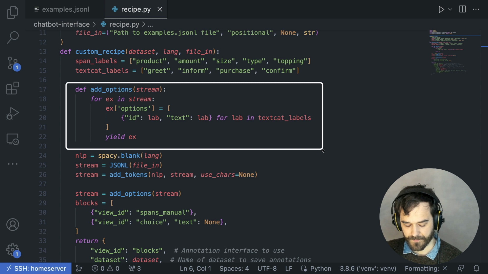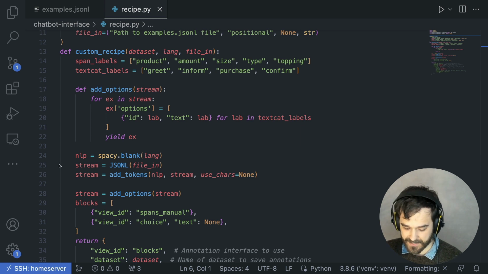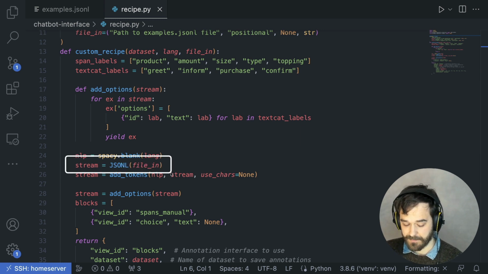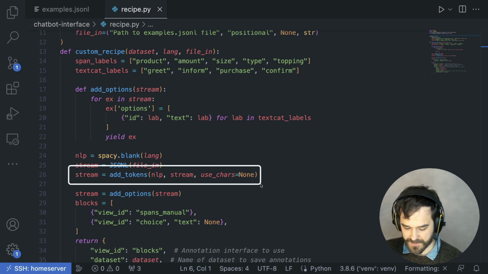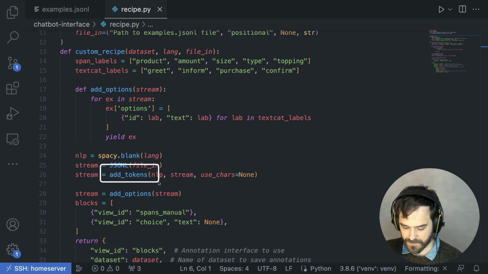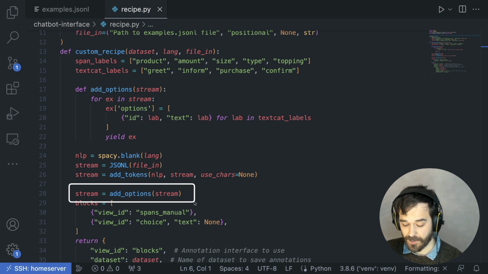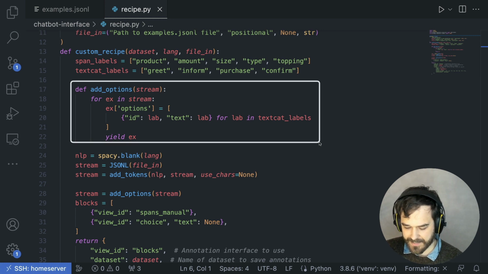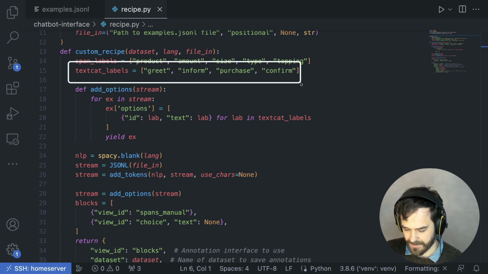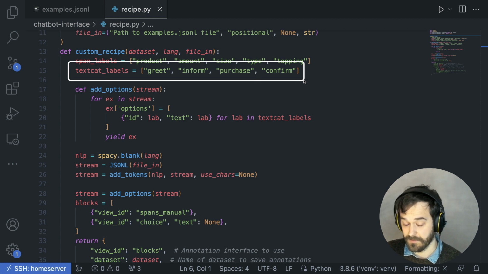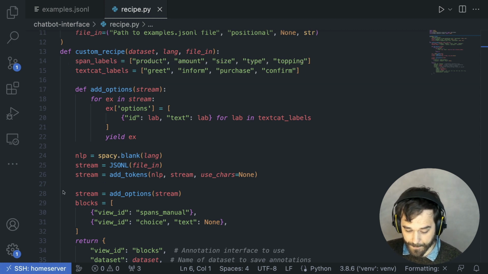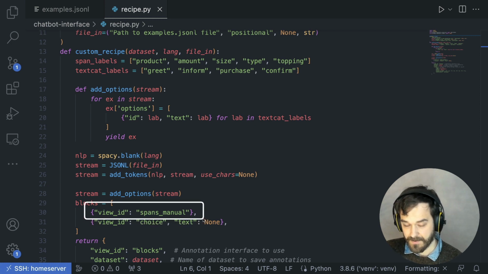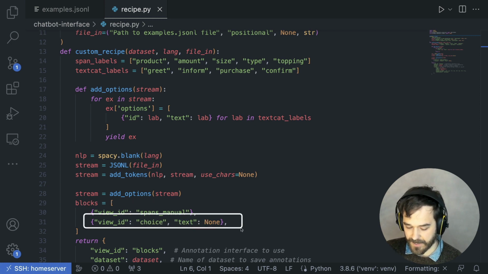The way that these are attached is I'm loading in a stream from my examples file. I'm making sure everything is nice and tokenized by using this add tokens helper. But then I'm adding these options because that's something that the annotation interface requires. And the options that I'm adding are just being added in this function. I have a list of options that I think are going to be reasonable for this chatbot. But this is what's making it easy for me to first have a span manual interface followed by this choice interface.